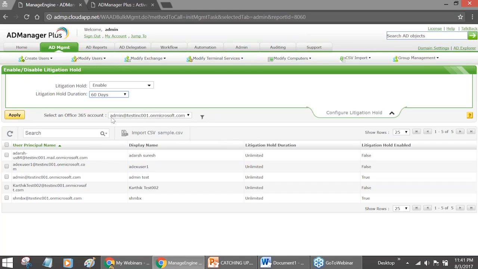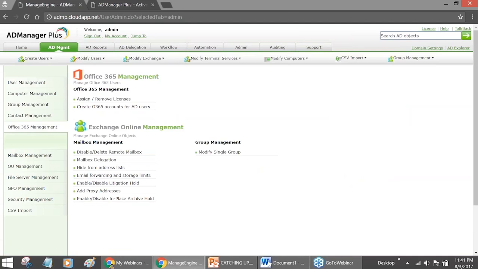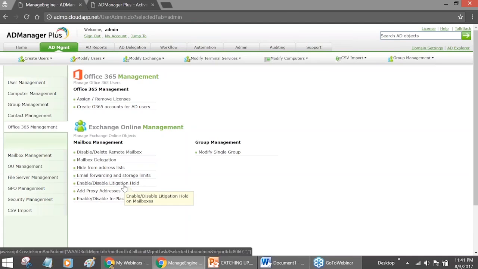Based on your credentials of your Office 365 account, in the background the product is going to do all the weightlifting and the hard work for you and get your litigation hold established. As simple as that. So we are talking about enabling litigation hold. Let me repeat that once more: AD Management, Office 365 Management, and again it's going to be straightforward, Enable Litigation Hold.